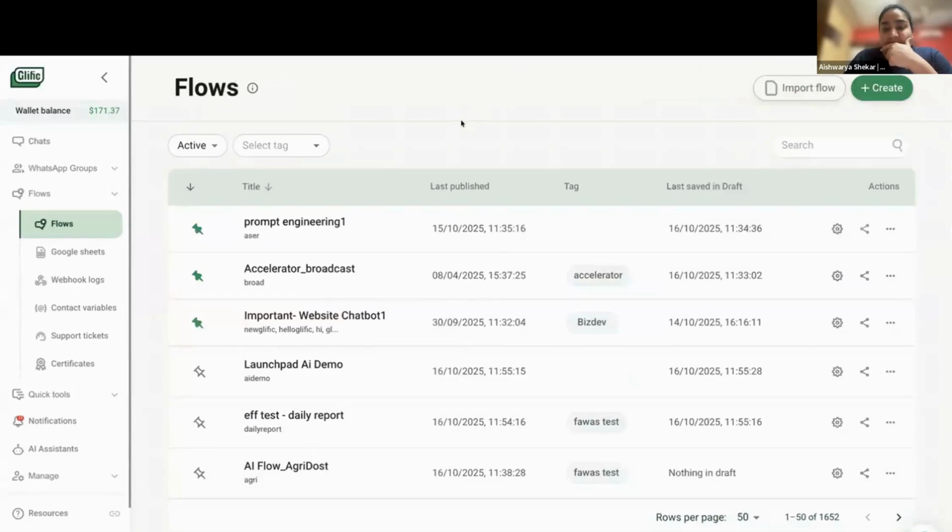So, any questions here on the data collection use case?